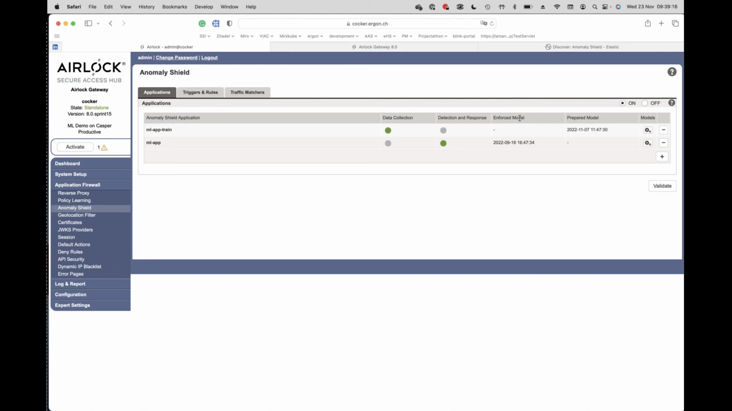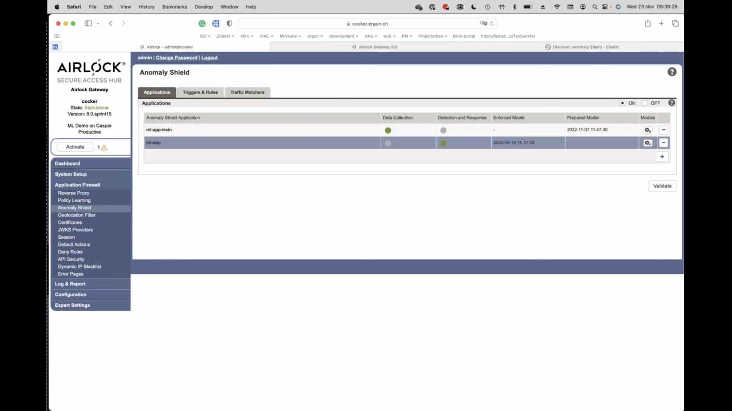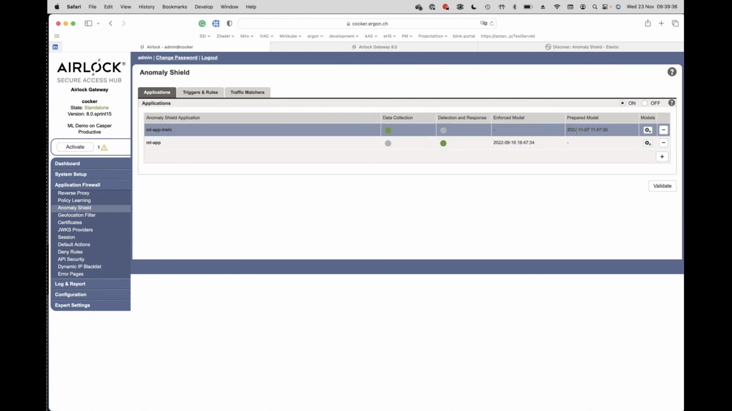So to get to a model, you have to train first. You have to collect data, then use the training functionality of the Anomaly Shield, and only then you will have a model. And the model can be in 2 states. It can be enforced, meaning it's active, and it will really be applied against traffic that this gateway is seeing, or it can just be prepared. So you can train a model, make sure it's ready, but you don't have to enforce it yet. The last thing we see here on the overview is this tiny little button, and it really leads you to the model training, and that's what we're going to look into right now.